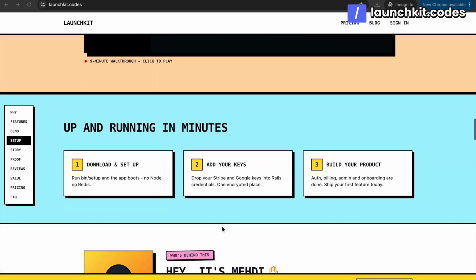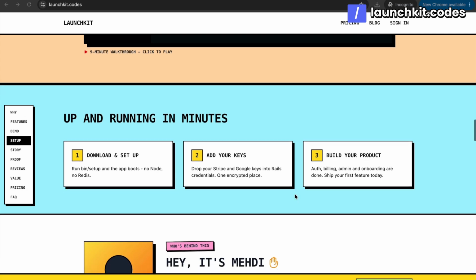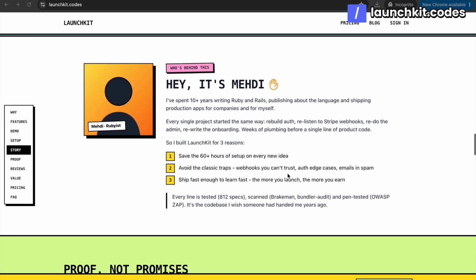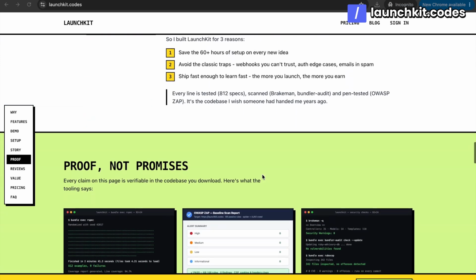So I got tired of paying that tax and I built LaunchKit, a production-ready codebase where auth, billing, admin, and AI are already done, already tested. You download it and you ship your app this weekend, not next quarter. But I didn't stop there.